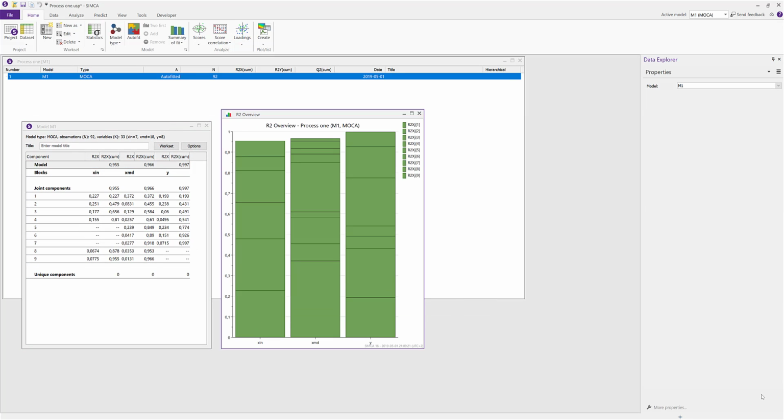The model window and the R2 overview display the same information. The model window has two columns for each block, and the first column shows the explained variation for that component in that block, and the second column displays the cumulative R-square. The components are divided into a section for the joint components and one for the unique components. In this example, we have six columns and the section for unique components is empty.